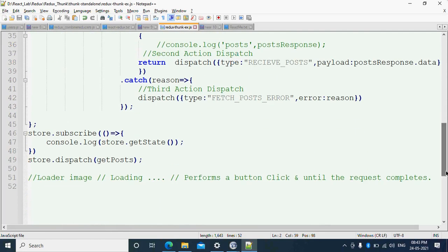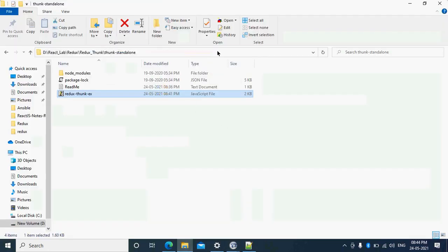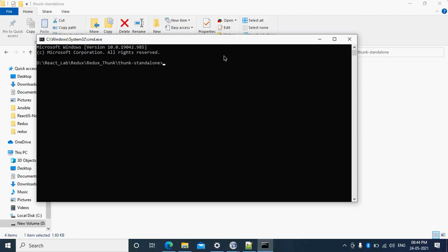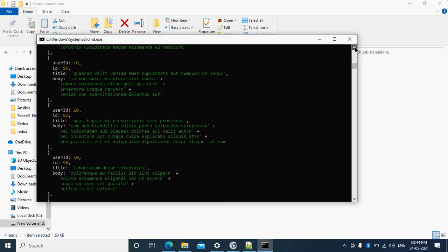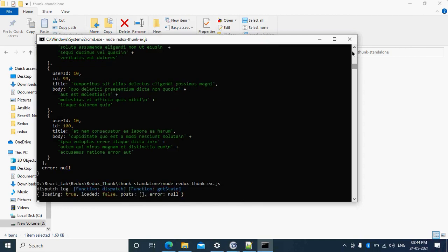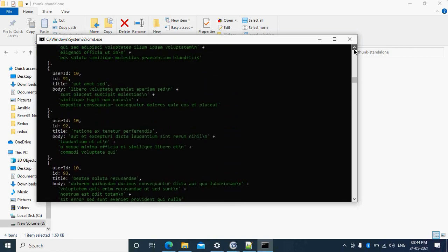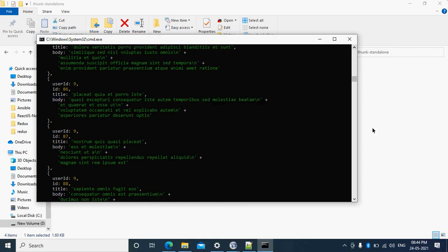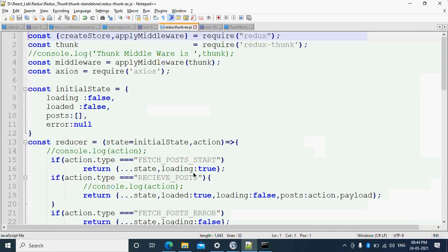Now if I run it with node, you can see first it is showing loading true, and in a span of time you will see the results.